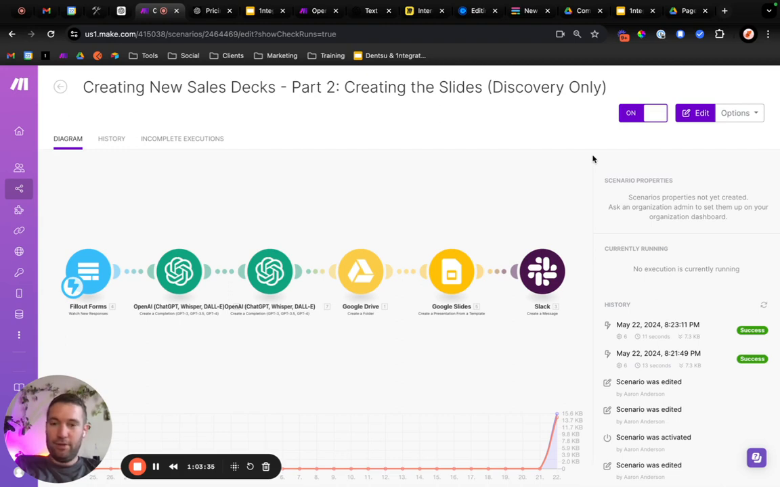using OpenAI, Google Drive, Slack, fill out. You can also use Google Forms, no problem. Calendly. Yeah, nice work. Good job, everyone. Talk to you later.